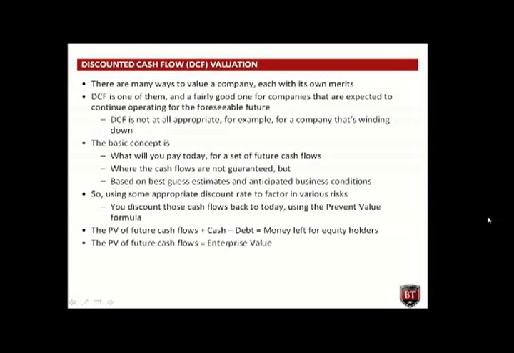Welcome to slide pack 4 of the financial modeling program, where we will talk about discounted cash flow valuation. Now, there are many ways to value a company, and each approach has its own merits and drawbacks.